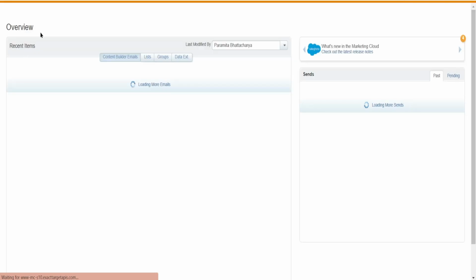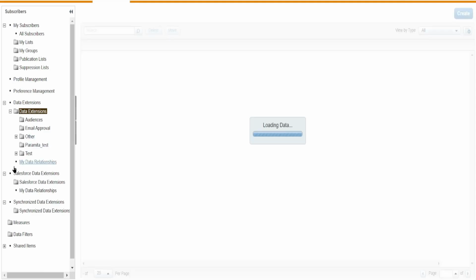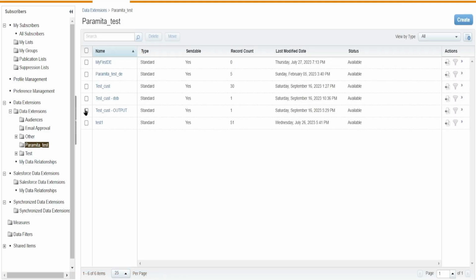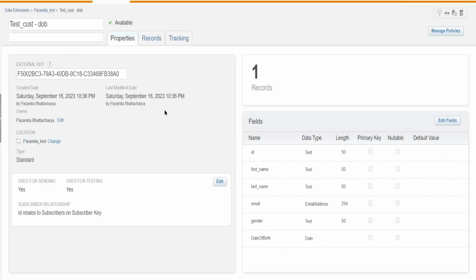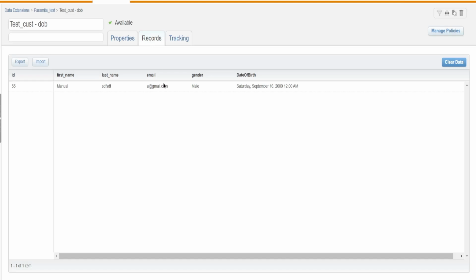We'll go to email studio, and then data extension. Here parameter test, and our target data extension parameter test DOB. See, already one record came here. Can you see? There is only one record, where date of birth was 16th of September. See the record? Yeah, it was 16th of September. So this is our system date, 16th September.